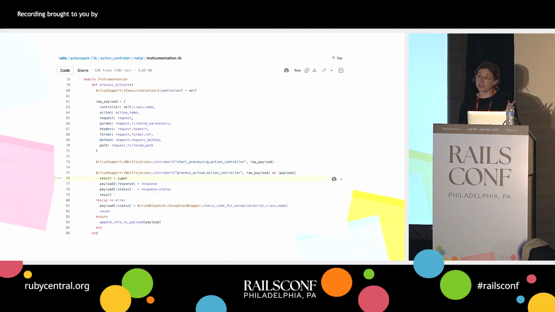For process_action in the controller, which we're going to use a little later, this is what the code actually looks like. And when you call super on line 76, that is when we pass the baton to the original process_action controller method that is doing the things that we know and love.